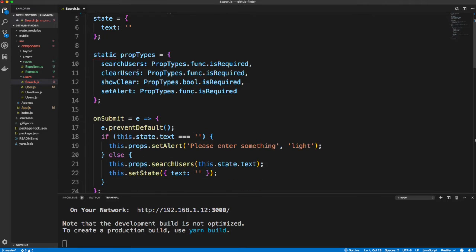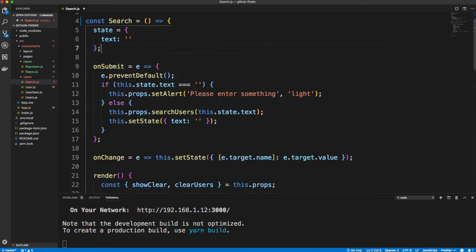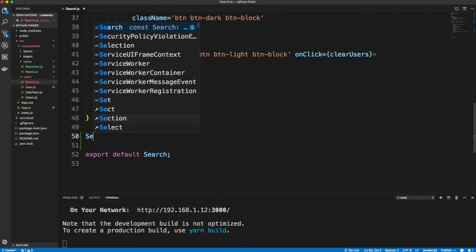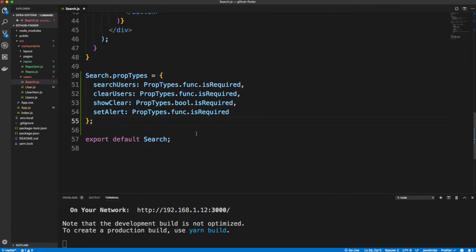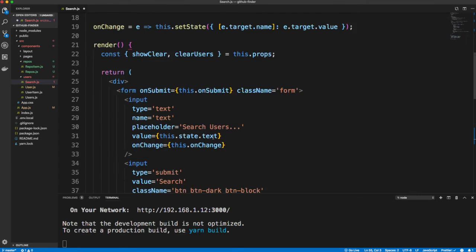This prop types, we're no longer going to have this within the class because we don't have a class anymore. So I'm just going to cut this, get rid of the static, and then our prop types will go underneath the function. So it'll be search dot prop types and all of our prop types, just like that. Okay, the export is the same. We don't have to worry about that.